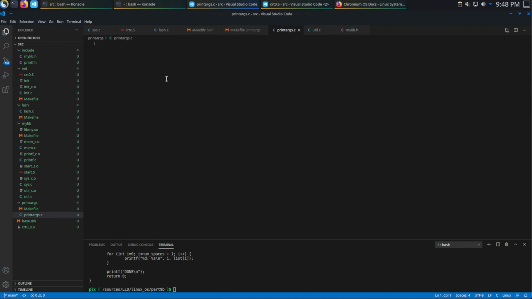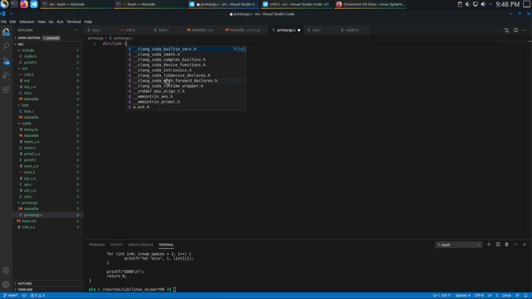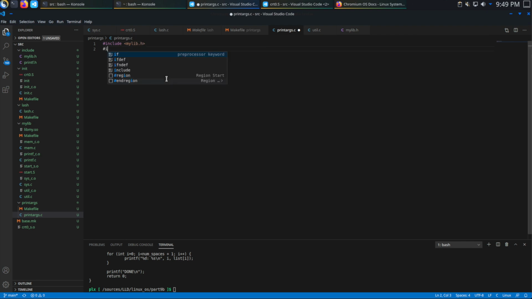So let's just create a new C file, and this is going to be a super simple C file. First we want to include mylib. What else do we need to include? Printf as well. Now we're just going to do a simple main, with the arg count and argv. We're not going to worry about envp. Now we're just going to call printf. We're going to say print args, and then we'll print the number of arguments, so argc.